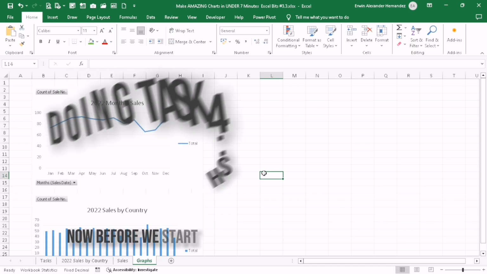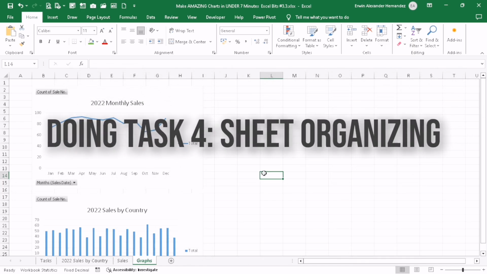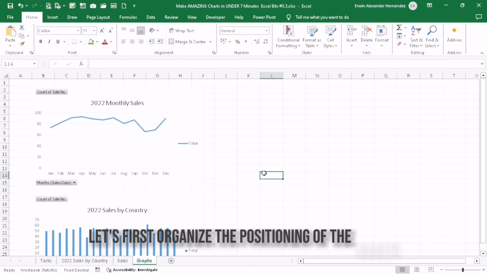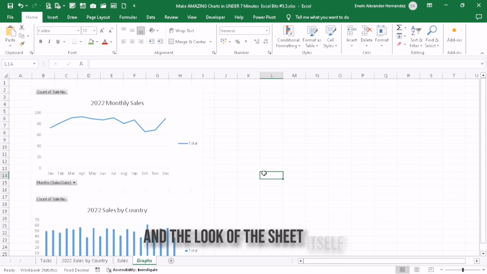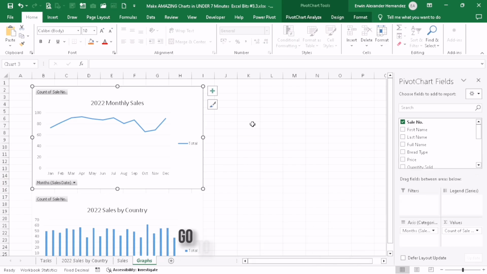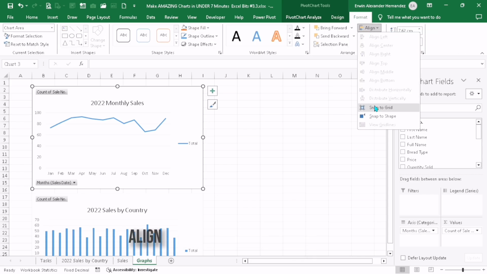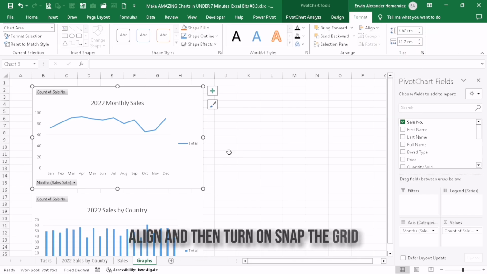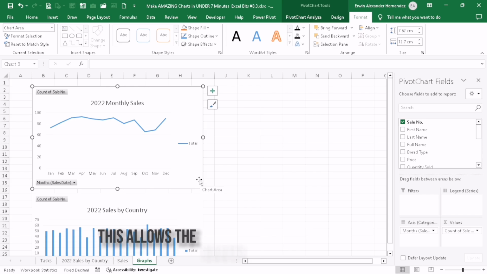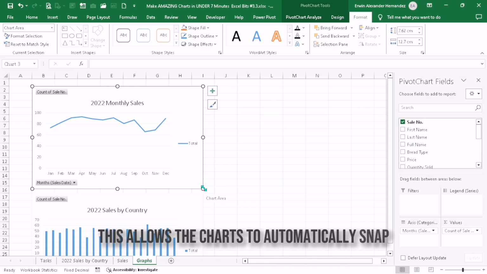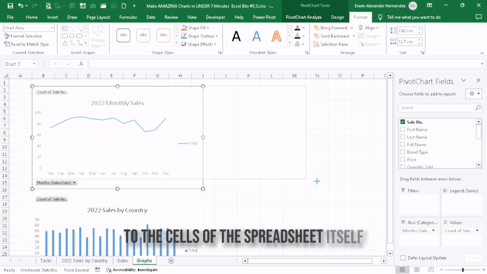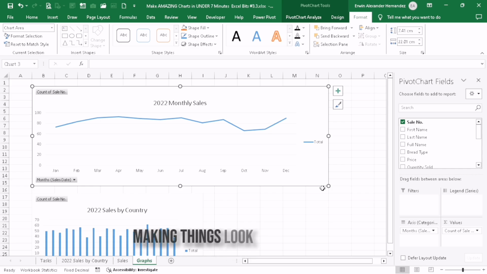Now before we start formatting the charts themselves, let's first organize the positioning of the charts and the look of the sheet itself. We'll first select one of the charts, go to the Format tab, Align, and then turn on Snap to Grid. This allows the charts to automatically snap to the cells of the spreadsheet itself, making things look more organized.